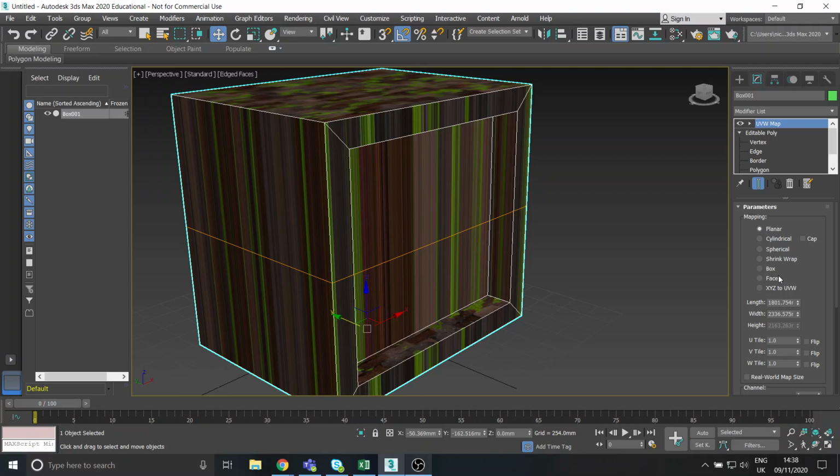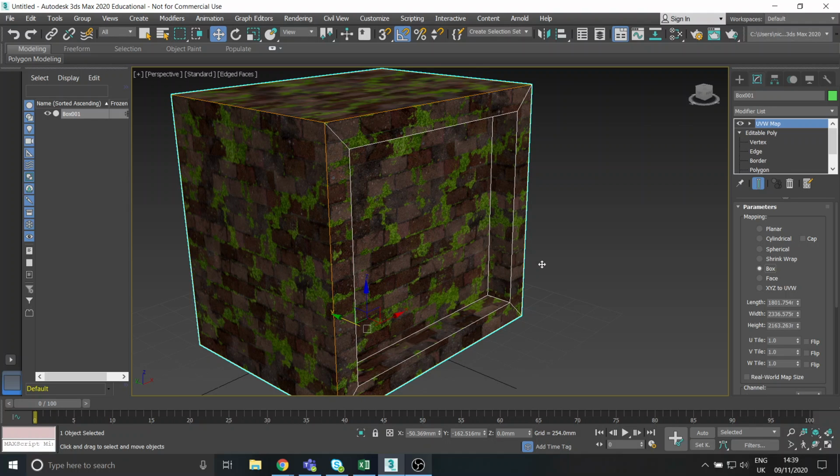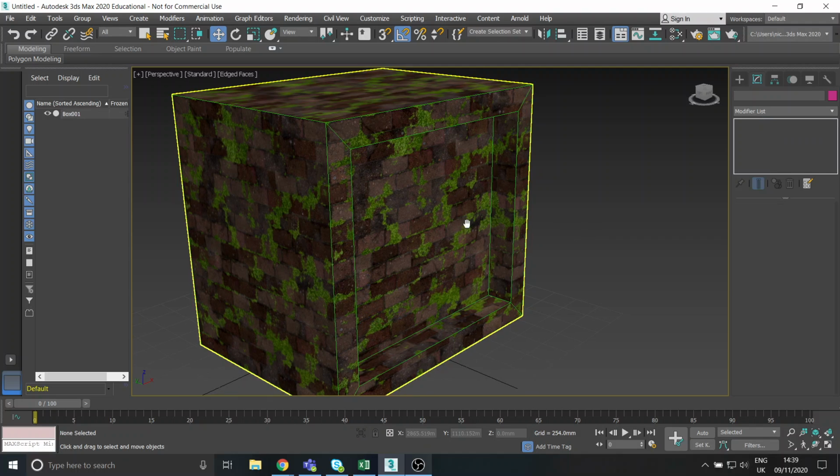So you can see I've got different parameters over here. What you'll find is you can change the mapping basically. At the moment it's on planar, which is going to be good for a completely flat surface, but this isn't a completely flat surface. So it's also not cylindrical and it's not spherical. Don't worry about shrink wrap. It's more box-like, isn't it? So if we select box, you'll see that it's looking more like we want it to now. So basically it's as simple as that. That kind of fixes our problem.